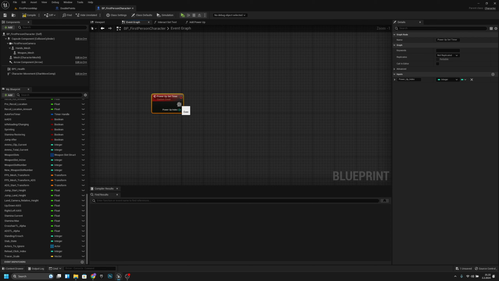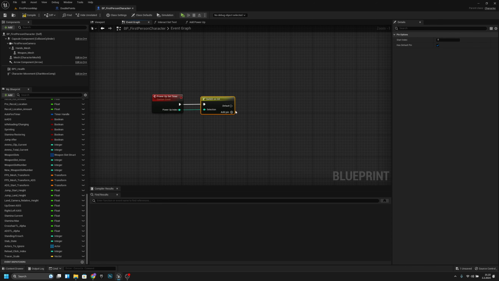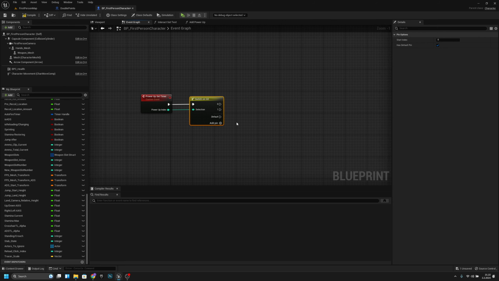Okay. Now what we want to do is get from this input, and we want to switch on into this one. Okay, let's add a pin. So pin 0. Or actually we want to add another one because we want to use the pin 1.